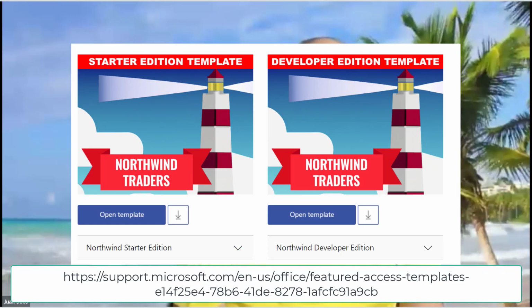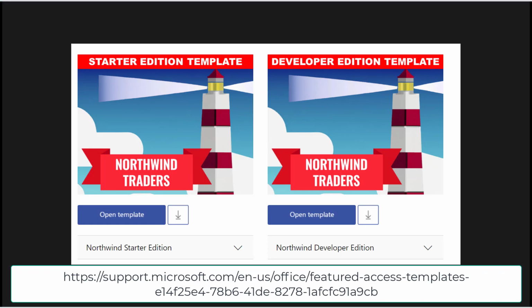If you want it, you can go look either on the featured Access templates page on their website, or it should show up for you in Access 2019 and newer versions. All right. Thank you, George.